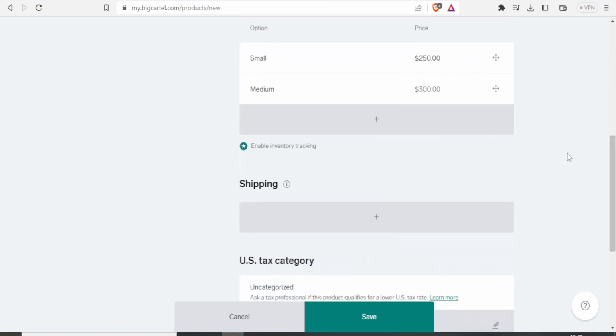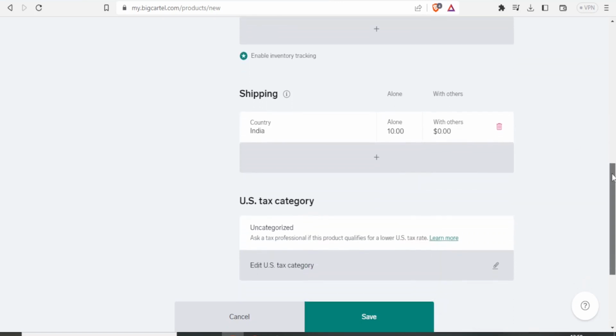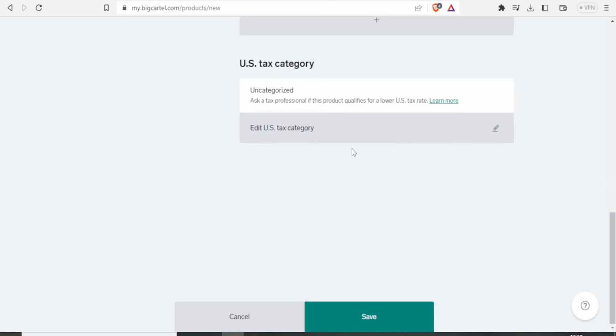Down here, I can add the shipping. I can choose the country where I'm in, select India, then I select if the shipping is alone or with other items, then I can put the price there. Let me maybe say 10 and so on and so forth. I can also add if you're shipping that with other things, and then you just add that. Down here, you have the tax category. You can add in your details here for the tax category so that you can comply with your country's requirement.